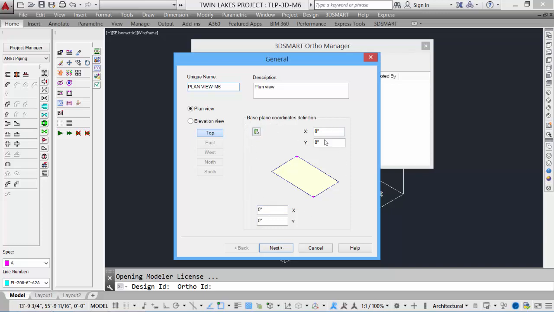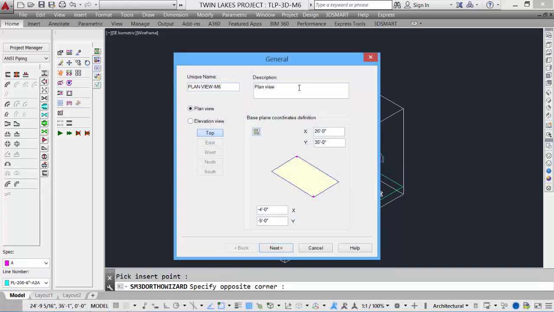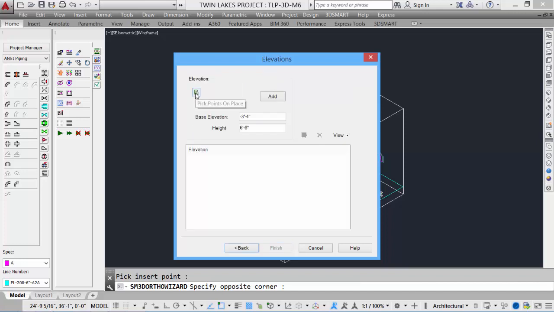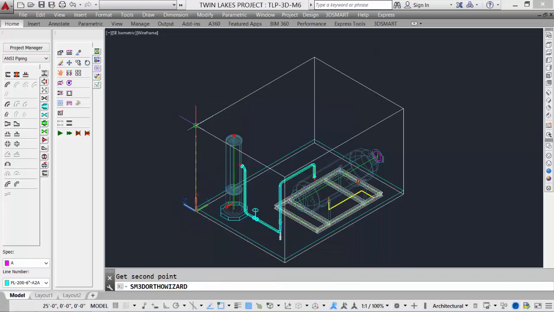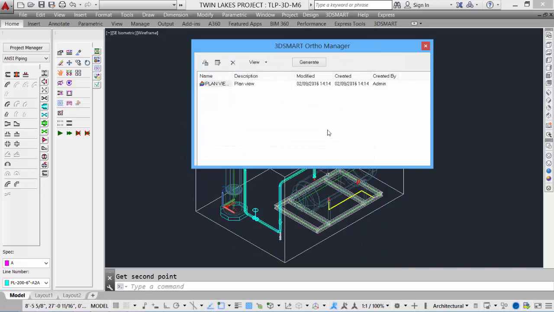We can either put them in manually or select them from the drawing. I have my bounding box, so I'll just pick from end to end to get those values in. We can then click Next. For the elevation, we can select it from the drawing, and I can just pick from one end to the next, and that gives us our elevation, and then I can add that. Once we're done, we just click Finish, and it now creates a plan view and has those values saved. We can modify those at any time by using the Edit Ortho option.